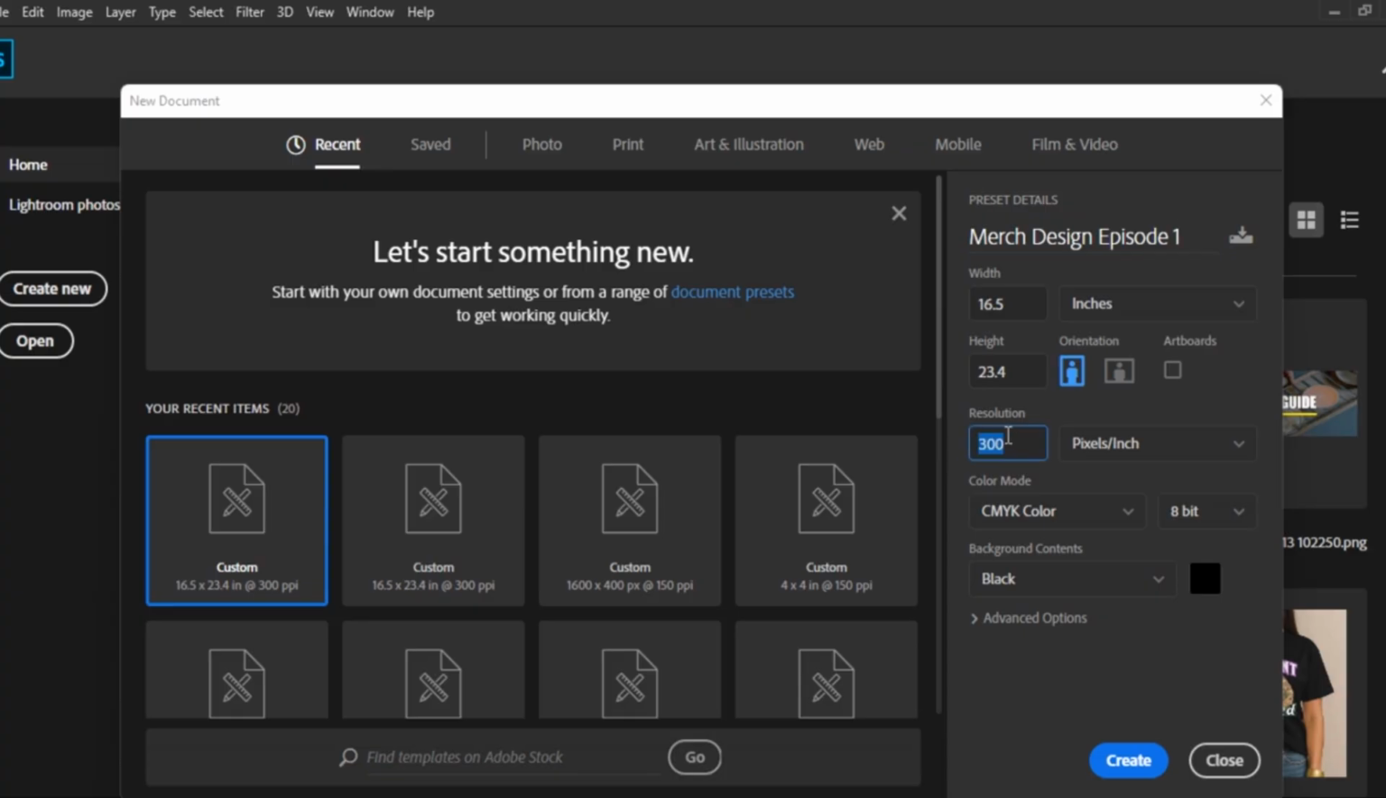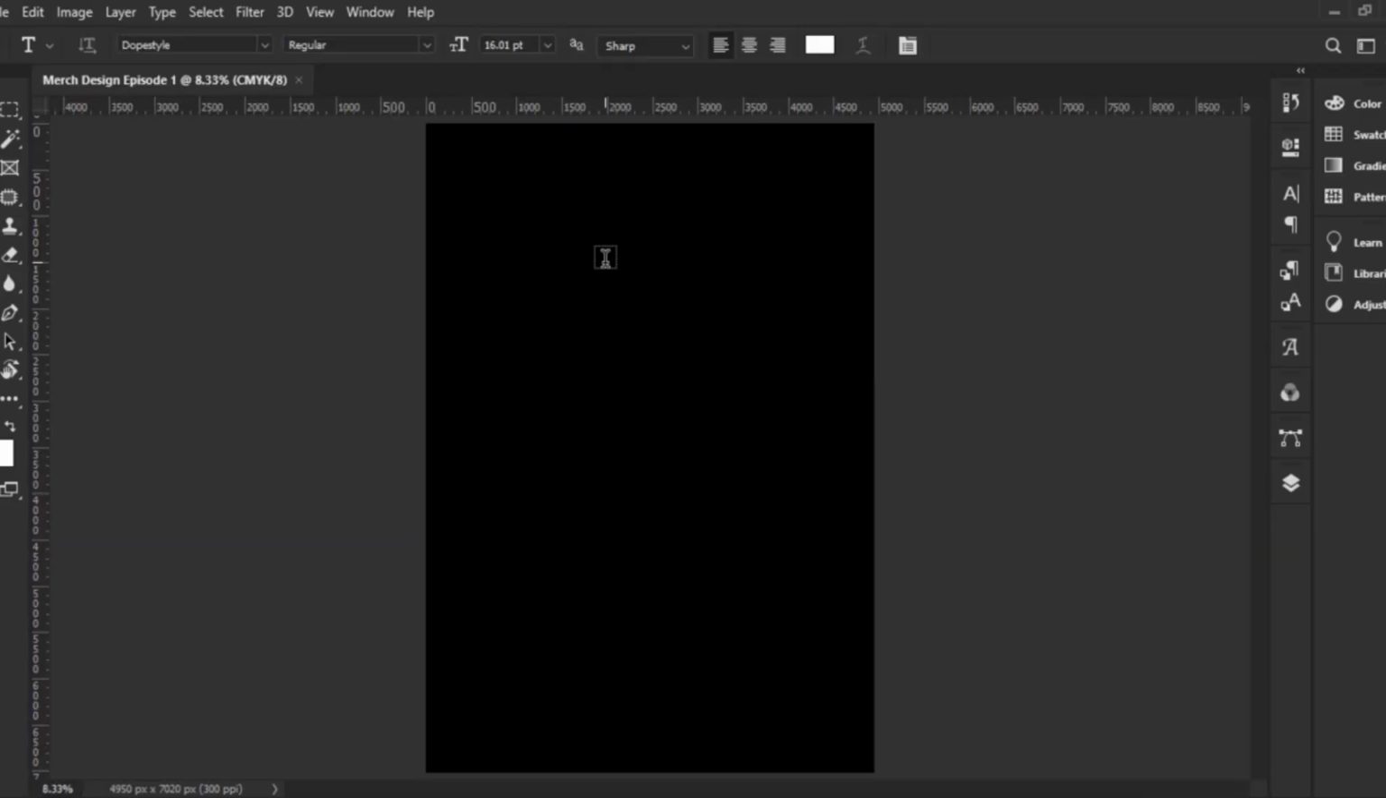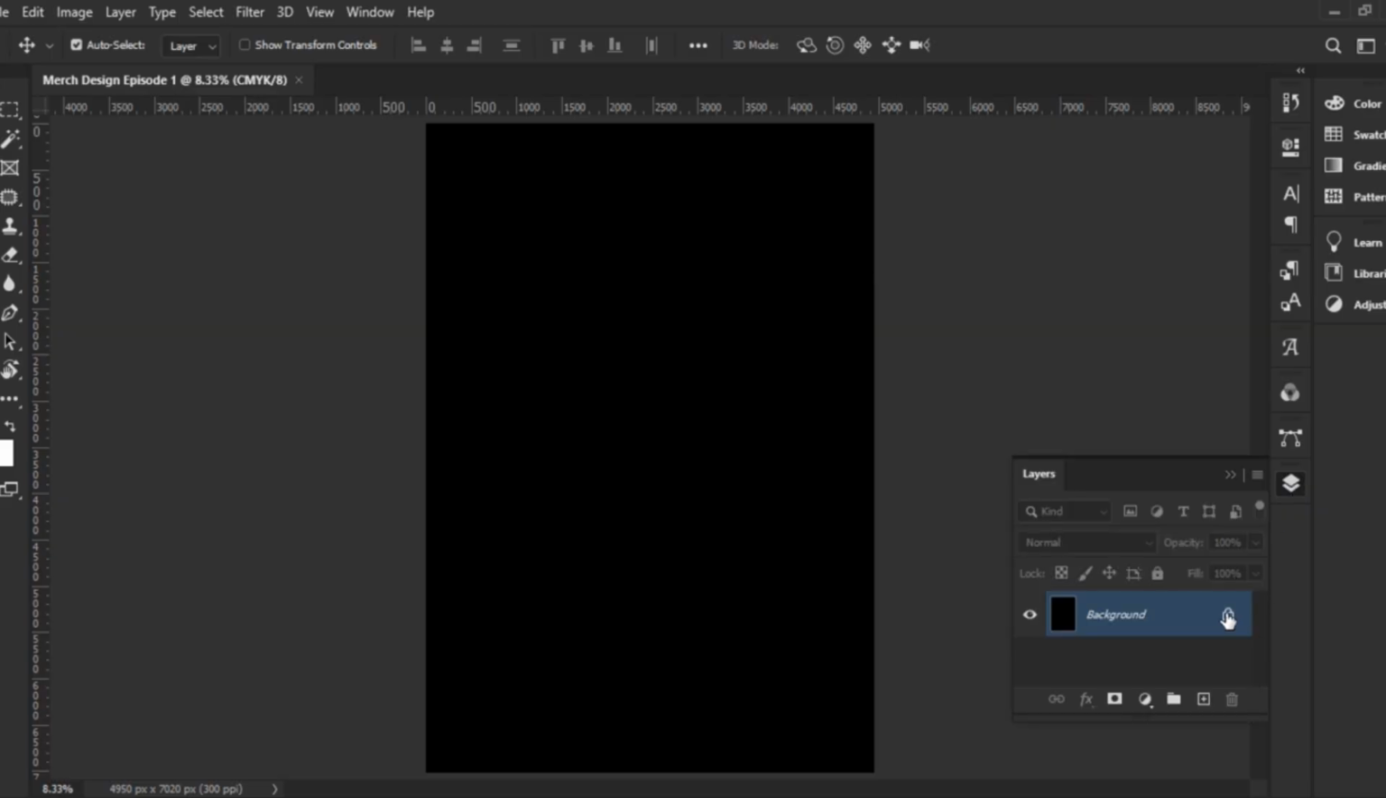Okay, so the resolution is 300. We are going to maintain the resolution here as 300, and the color mode is CMYK, just like how it looks here. And the background I'm going to use for this design is black. But just in case yours is not black, you can click on the drop down arrow here and change it to white. But we are using black, so let's change it back to black. Then we hit the create button. Okay, so now we have a plain canvas here.